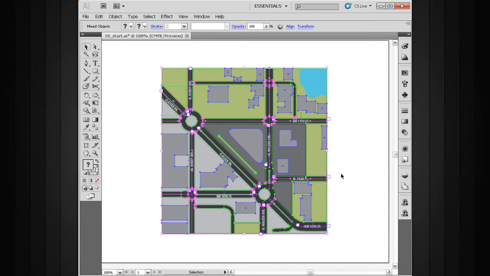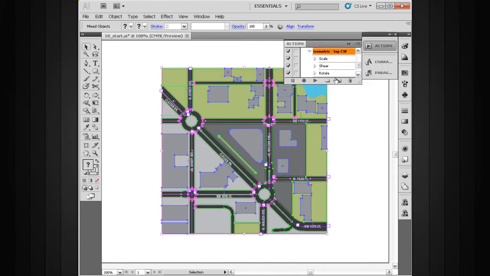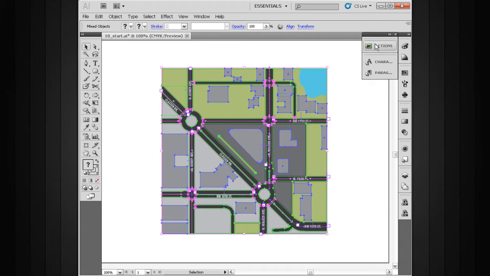It's definitely a good idea to save a copy of your file at this point. I like to make sure I have a copy of my final flat map set aside so that I can always refer back to it if I ever need to. So I'm going to open my Actions panel, up here under Window and Actions. If you remember the Actions panel, we created these 4 actions. I'm going to use this top clockwise action here on this flat two-dimensional map.